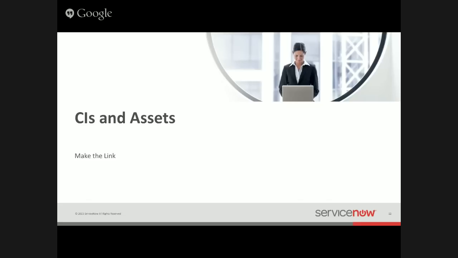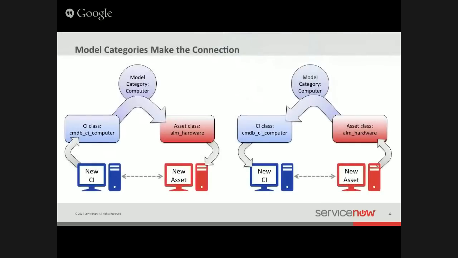And so that you can make that link between a CI and an asset, we've just got a special item called a model category, where you identify within that model category what's the CI class that should be connected to an asset class, if there even is one. So let's take a look at the model category for computer.